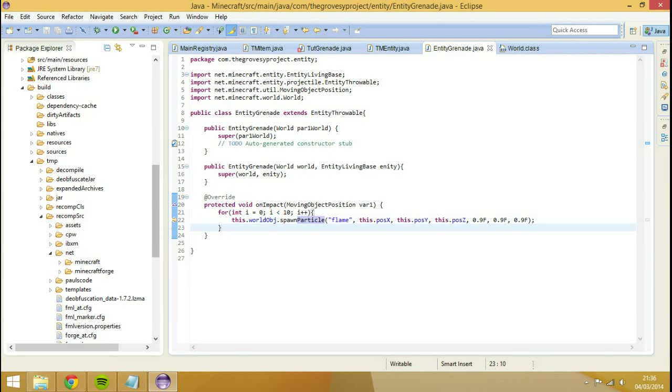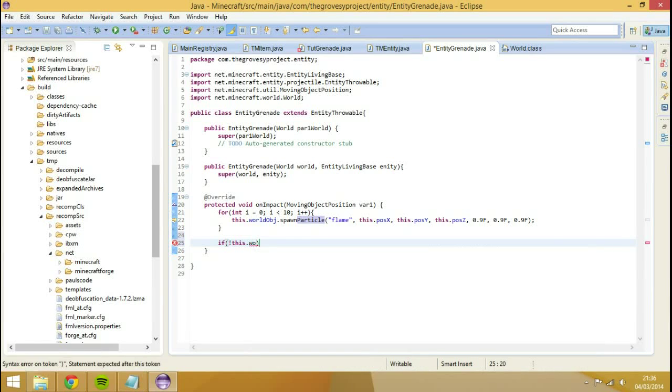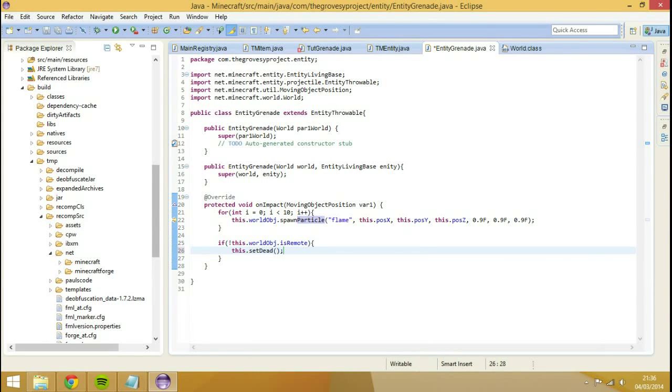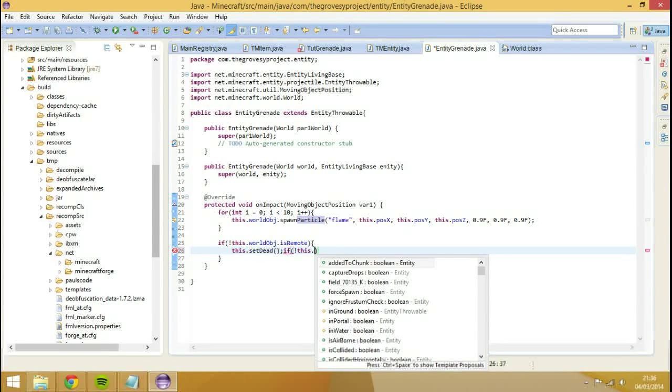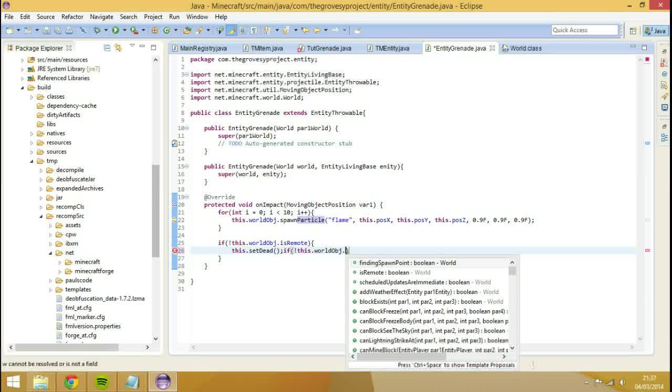Then again, we're going to go if this.worldObj is not remote, basically. We're going to set this entity to dead, so this entity will die on impact, so it won't just stay there, because supposedly it's blown up. So we're going to go if this.worldObj.isRemote.